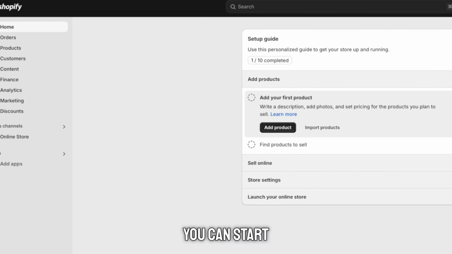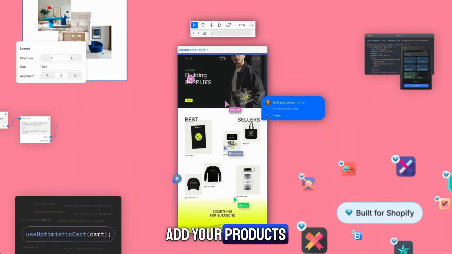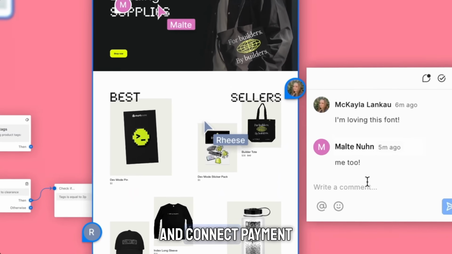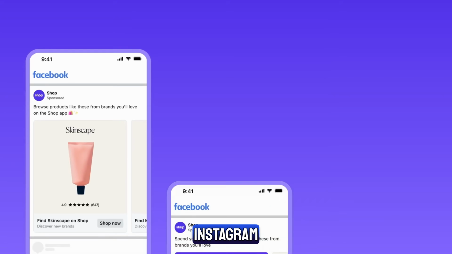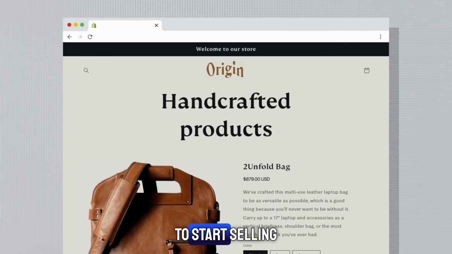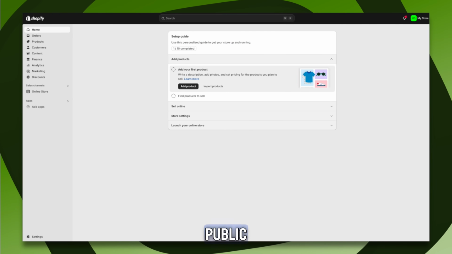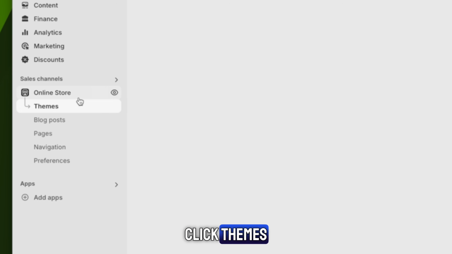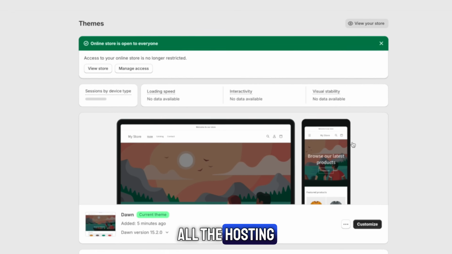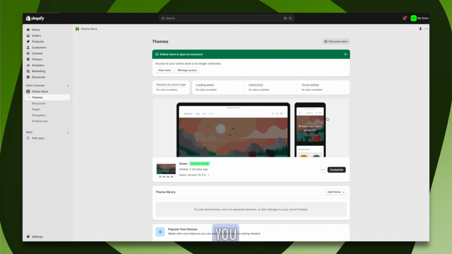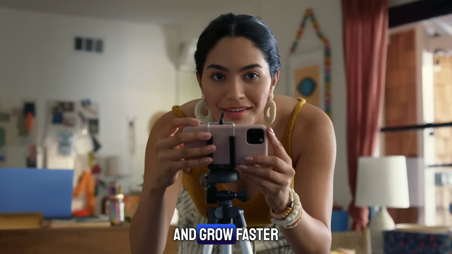From here, you can start designing your store using Shopify's drag and drop editor, add your products, set up categories, and connect payment methods so you can get paid. You can even connect your store to Instagram, Facebook, and Google Shopping to start selling across all major platforms. When you're ready to make your store public, just go to Online Store, click Themes, and remove the password. The best part? Shopify handles all the hosting, security, and updates for you. It's 100% beginner-friendly and built to help you launch quickly and grow faster.